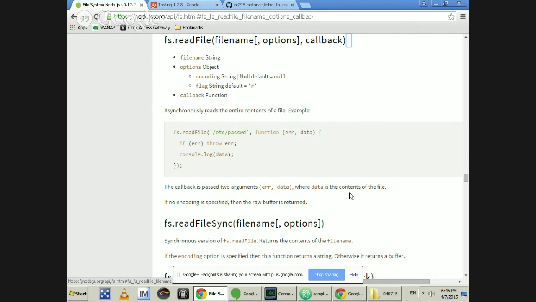So readFile is a function and it takes 3 arguments. The first argument is the file name. What do I want to read? The second, which is in square brackets, meaning that it's optional, is an options object. So that can either be the encoding and the flag, or if you pass that in as a string, you can just tell it what encoding. This is going to be really important. You have to tell Node how to read the file. We're going to always use UTF-8.